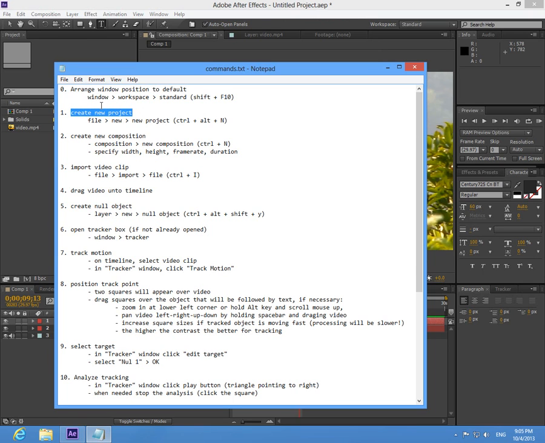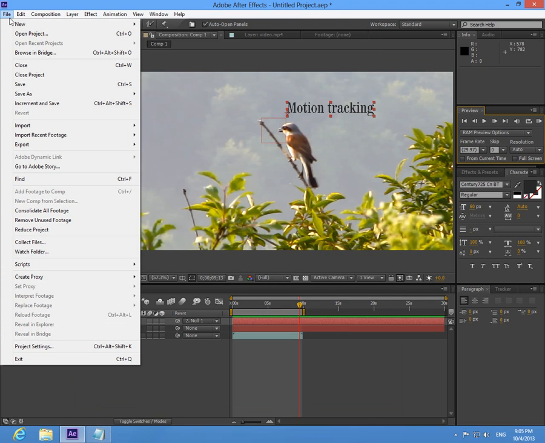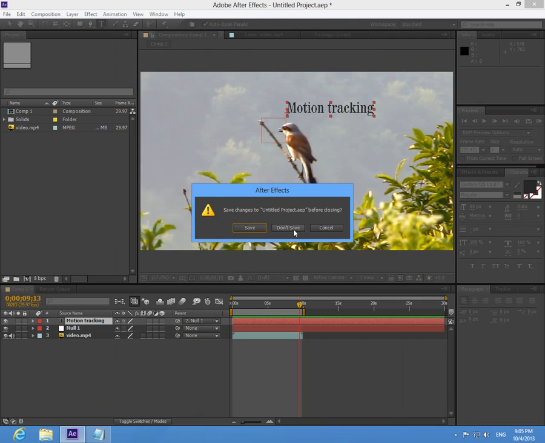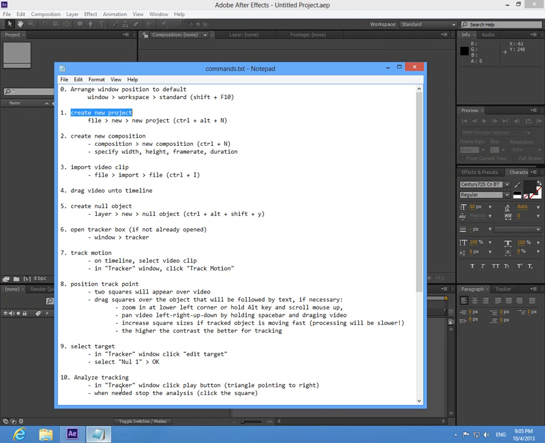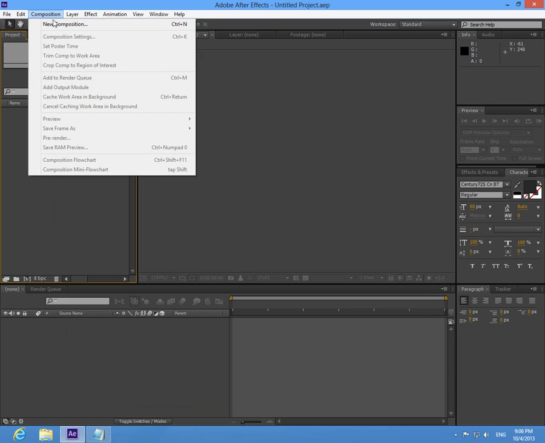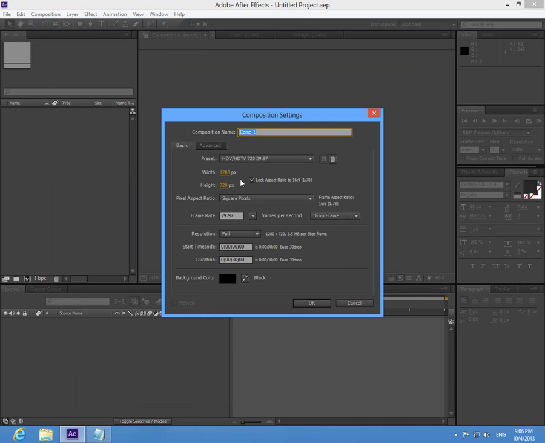Create a new project by going to File, New and New Project. Don't save the last one. Okay, create a new composition by going to Composition, New Composition. Here you can set the width, height and the frame rate of the final video.